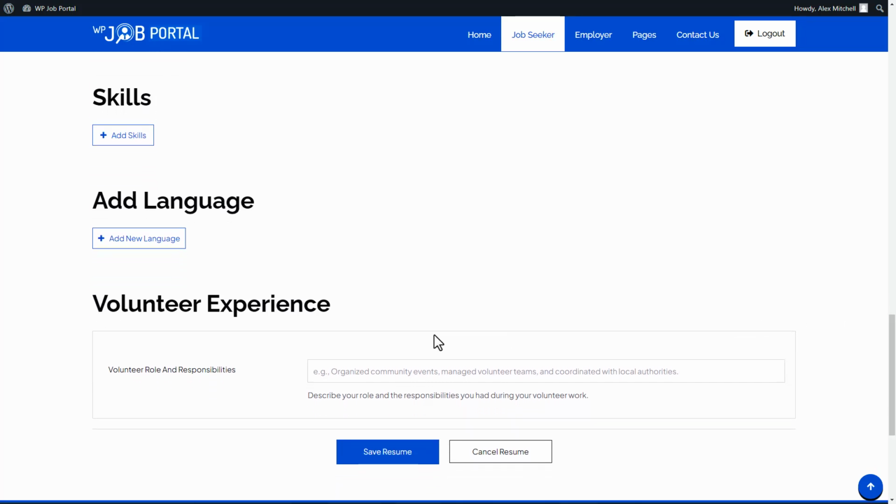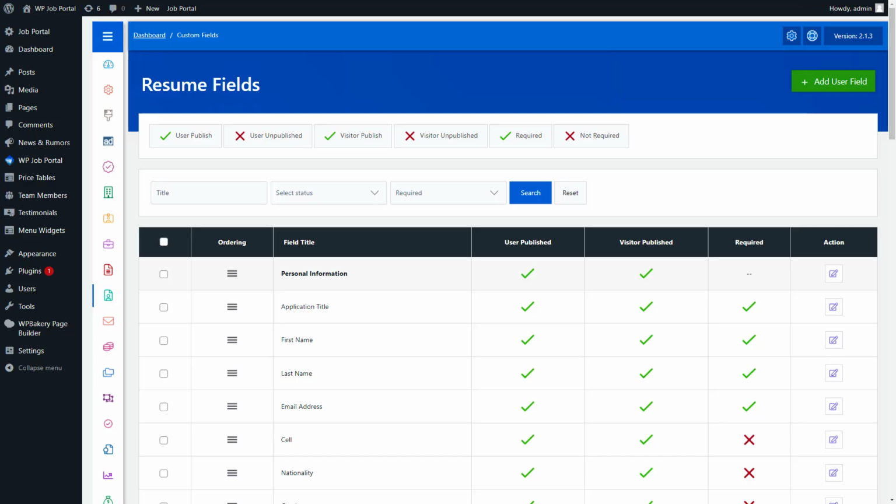On the Resume form, the new Volunteer Experience section is now visible with a text field for volunteer roles and responsibilities. From the Field Management screen, you have complete control over how fields are managed and displayed on your job portal. By selecting any field, you can adjust its visibility and publishing status for users and visitors alike. You can also set whether a field is required or not.